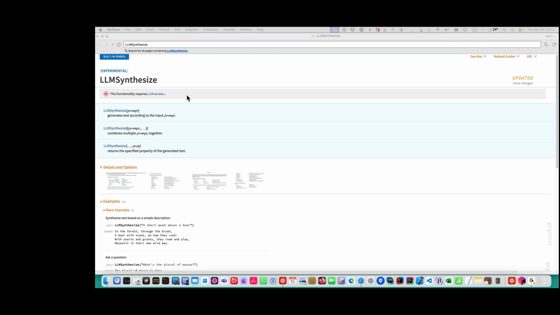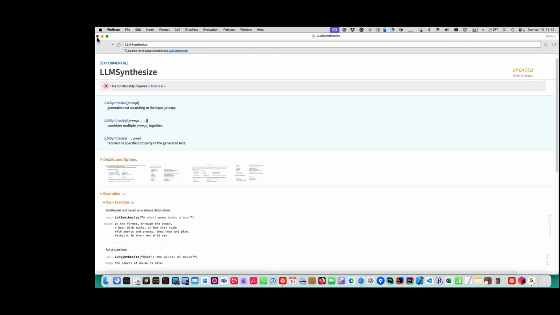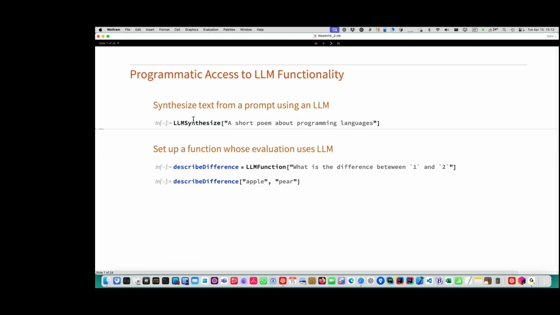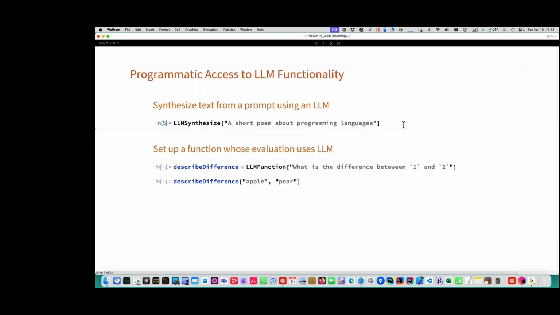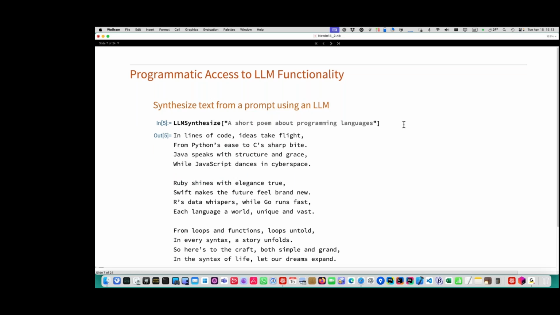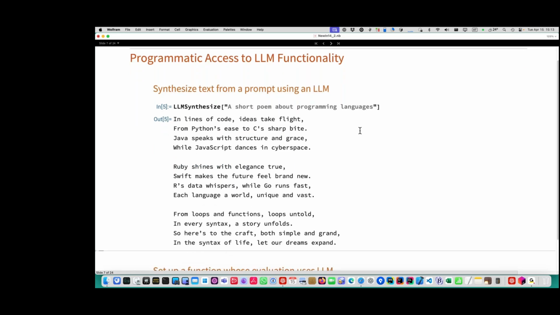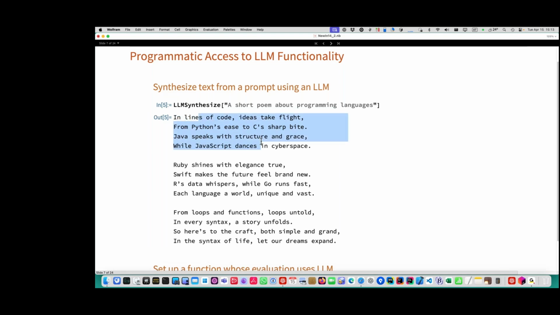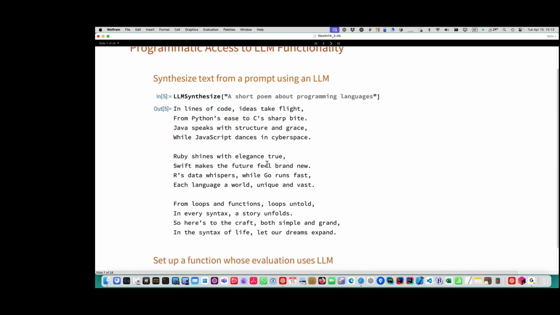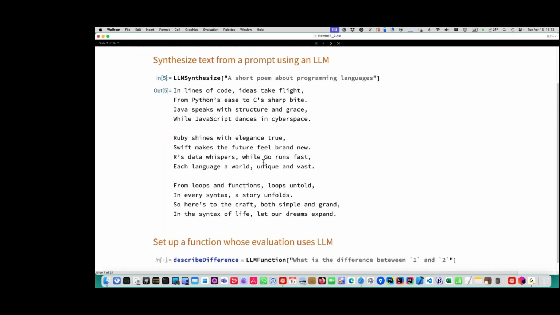This requires access to the LLM subscription. And let me just use this function now. For example, here I can put an input, "create a short poem about programming languages," and it will then submit the code to an LLM model, and the answer is then returned as a Wolfram Language expression. Here it's just text, and you have a short poem here, which is probably not worthy of an award, but at least it's a poem.